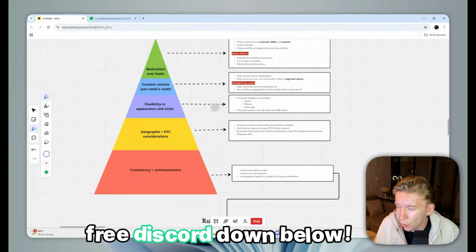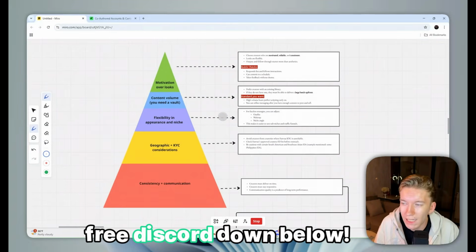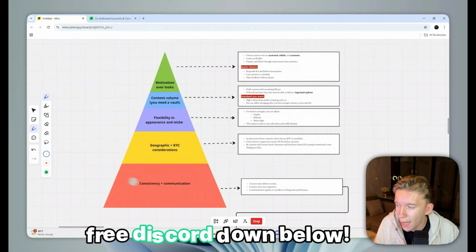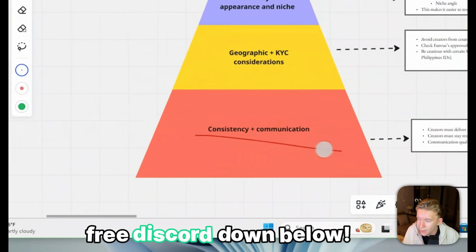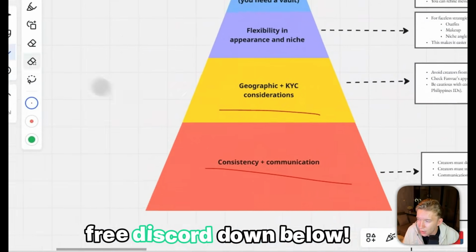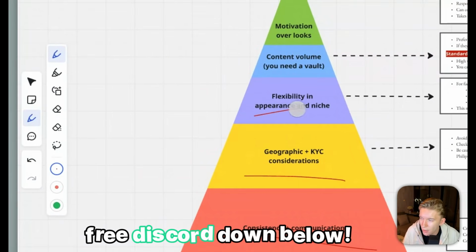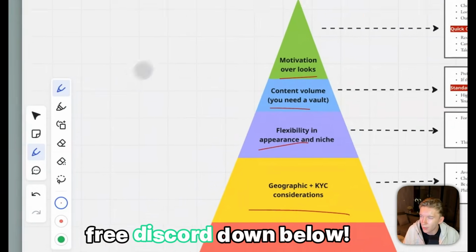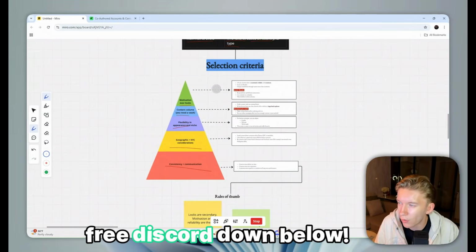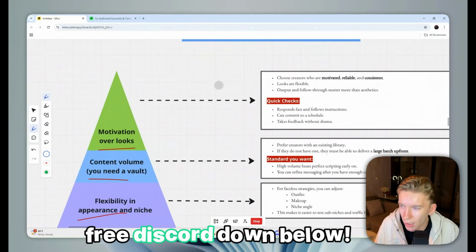So this is a little triangle which you need to understand. At the bottom of the triangle is consistency and communication. There's geographics, KYC and considerations. There's flexibility and niche. There's motivation over looks, and content volume. We're going to go into every single one right now. So let's start right at the top.